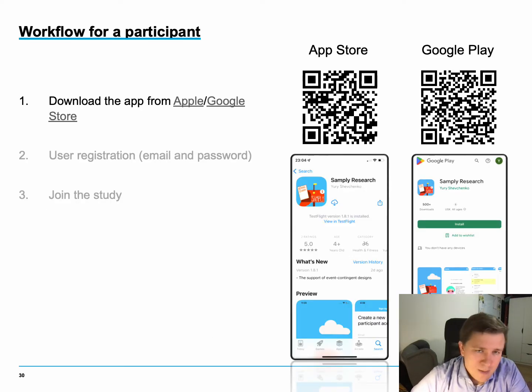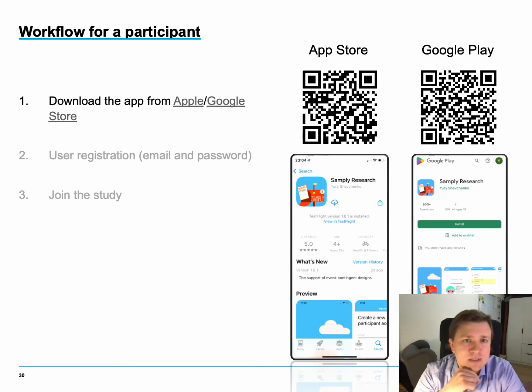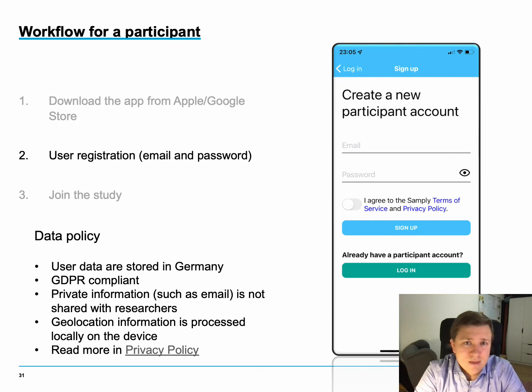To use the app, a participant first downloads it from the respective iOS or Android store. Then the participant registers a new account. The purpose of registration is to hinder multiple participation and keep a persistent account for the user. The user can log in with the same credentials on the website as well.